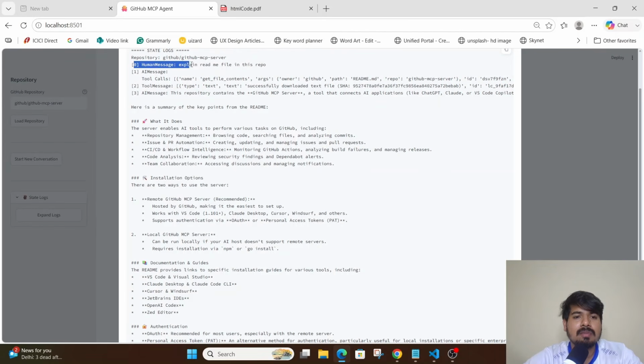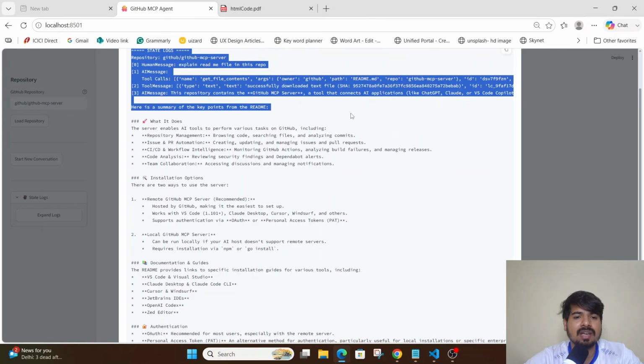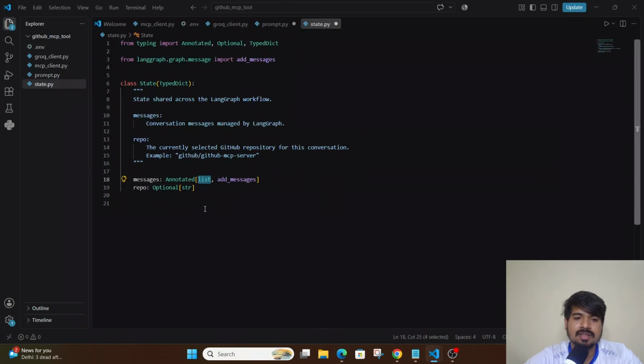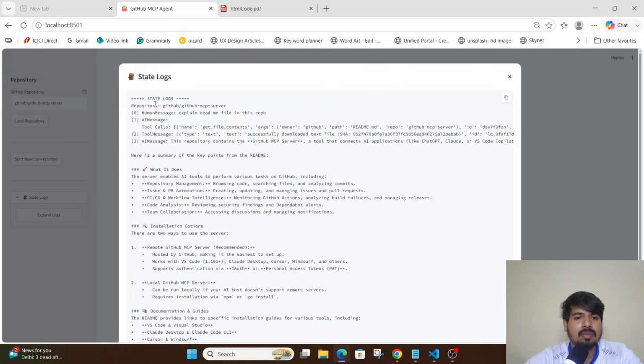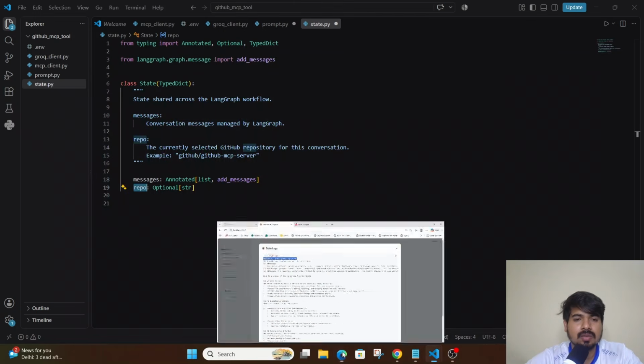Every time a new message is generated, just add my message into my list, which is a state file. That's it. I'm also passing the name of the repo. It could be possible that you are working with multiple repos, so every time a message is generated, I'm able to see what the repo name was. Here it is just a safety factor. Even if you exclude this repo name, it is not going to impact your agent.